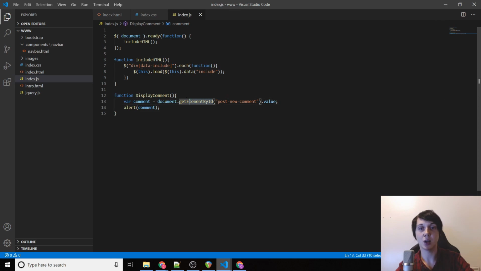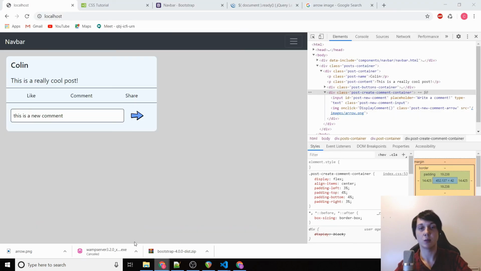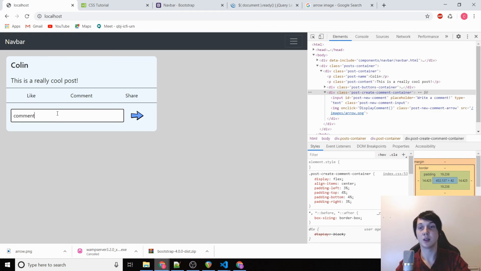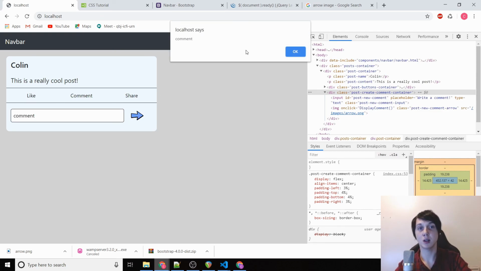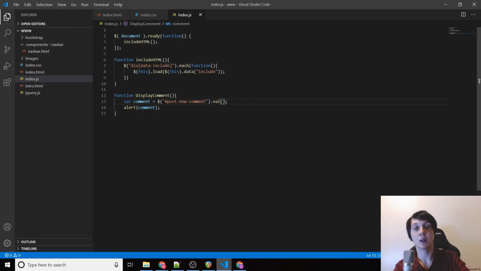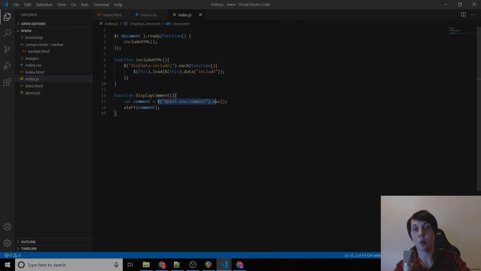So instead of doing this document.getElementById, we can just put our $ sign and then specify that it's an ID by putting a pound symbol in front of it. And then instead of doing .value, we can do .val and refresh, and it should do the exact same thing. Comment. So rather than using document.getElementById, we're going to be doing this using the jQuery method from now on.